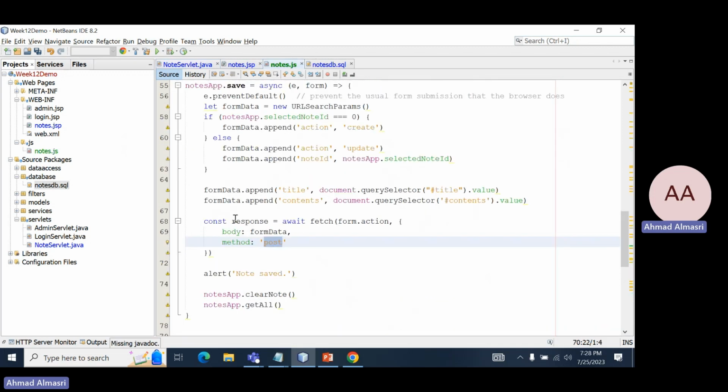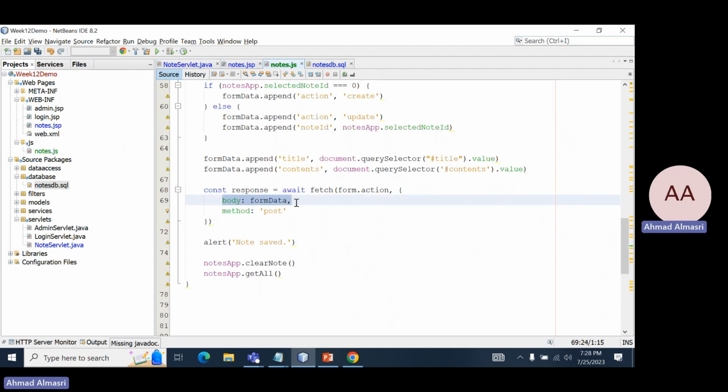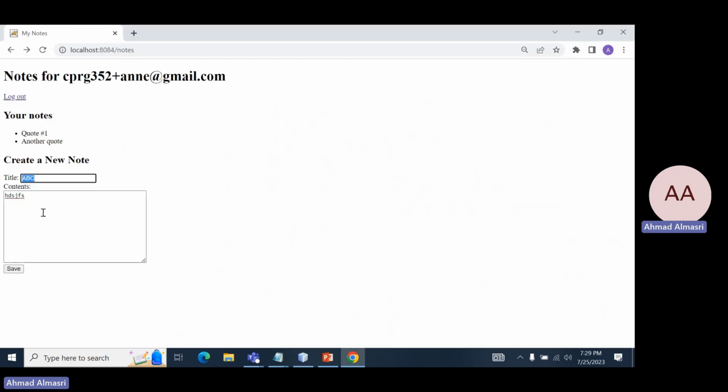And I'm sending the data in the body, because remember the main difference: GET sends the data using the URL parameters, however the POST request sends the data in the body. And here I just give you an alert that says I saved the note. Then I clear the note, but I'm going to just comment that out. And then I get all notes back again, just to update this list. Just say save, and it gives me note saved here. You see that?